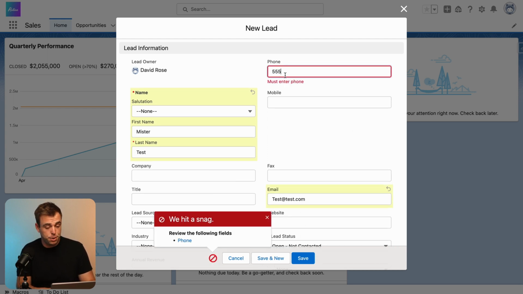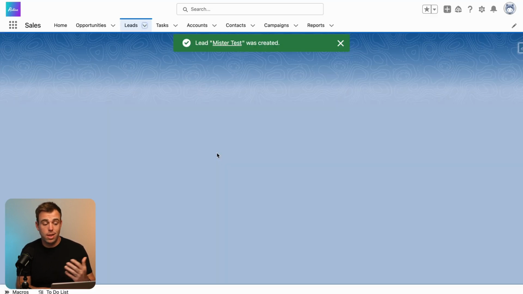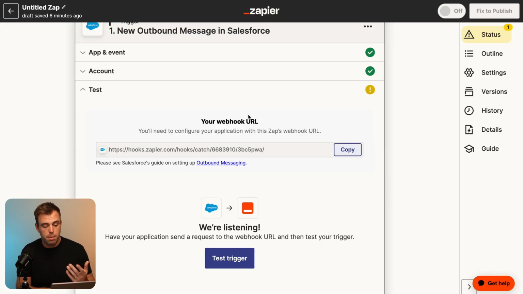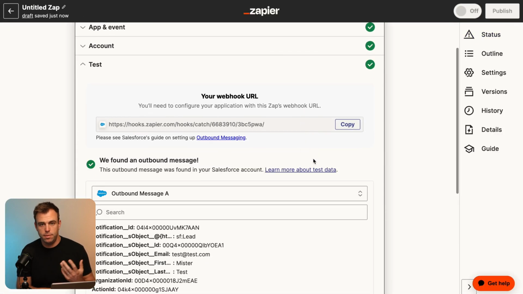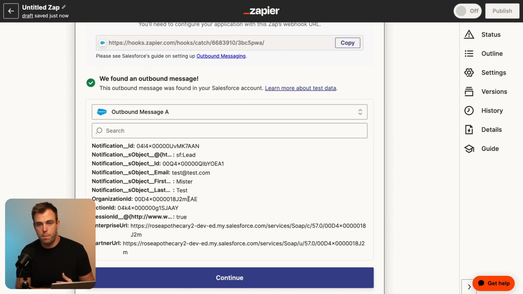Looks like I've got a validation rule turned on here. I'm gonna add a phone number too. That created our lead, so that should send our outbound message. If we come back to Zapier here, click the blue button that says test trigger. There we go. It found our outbound message. And you can see what the data was from that message.